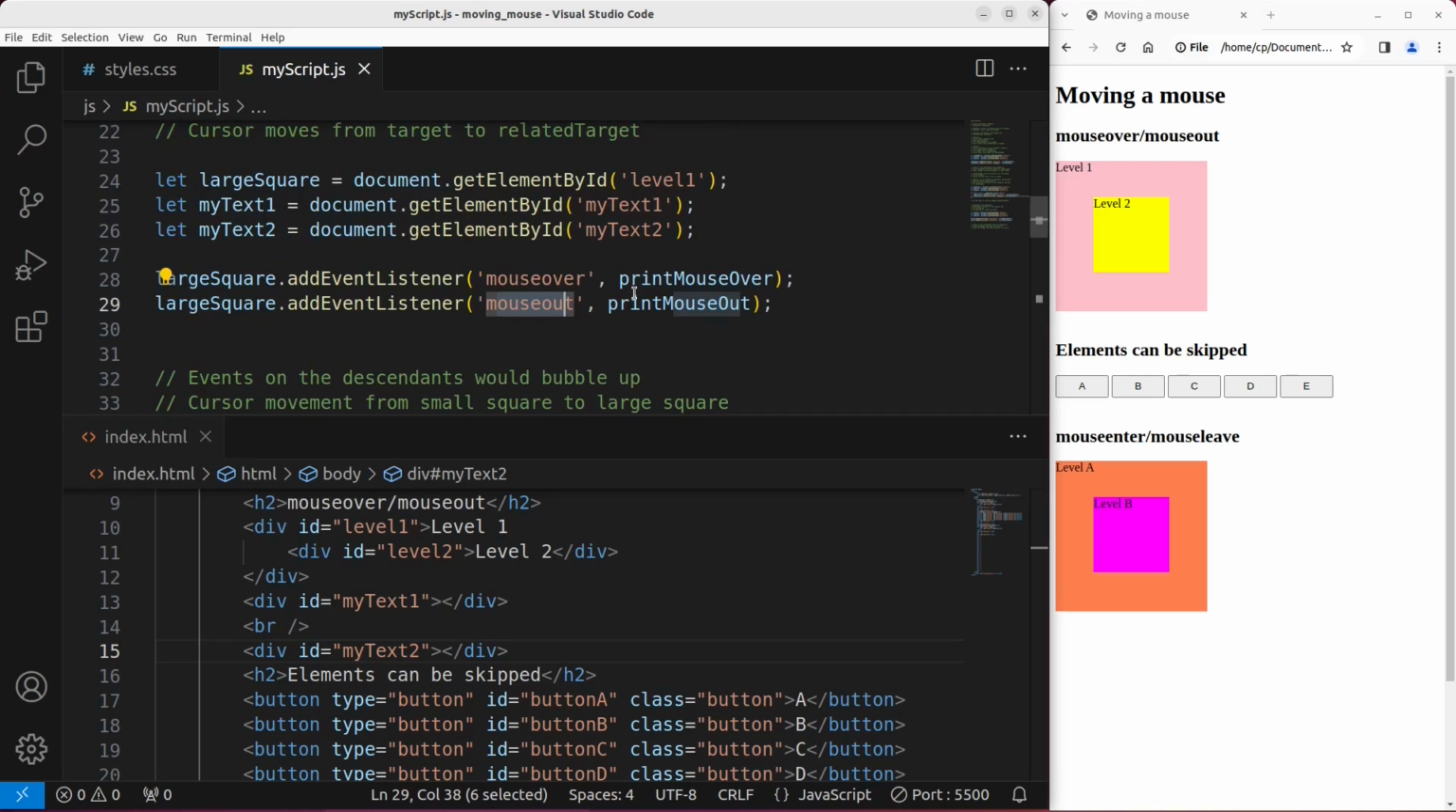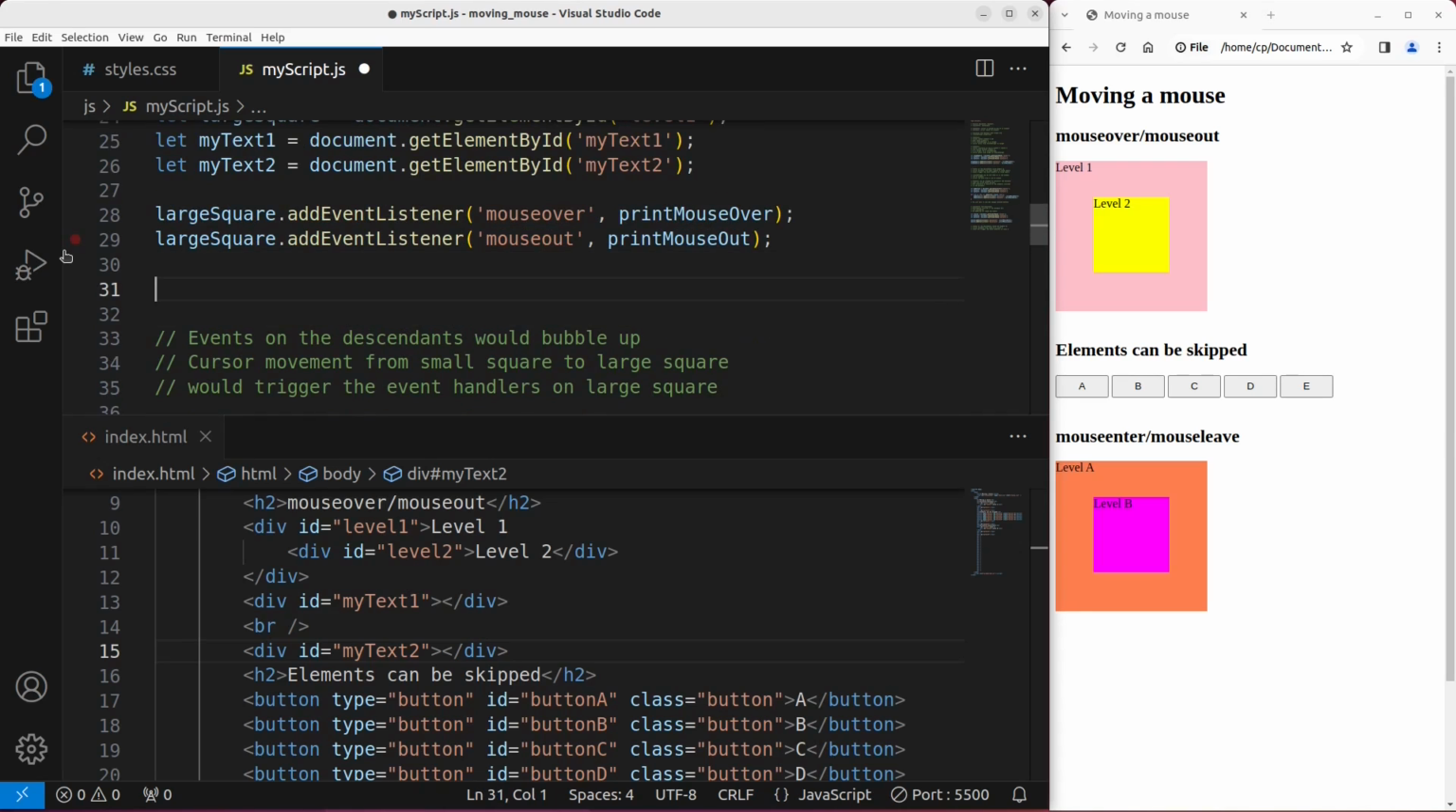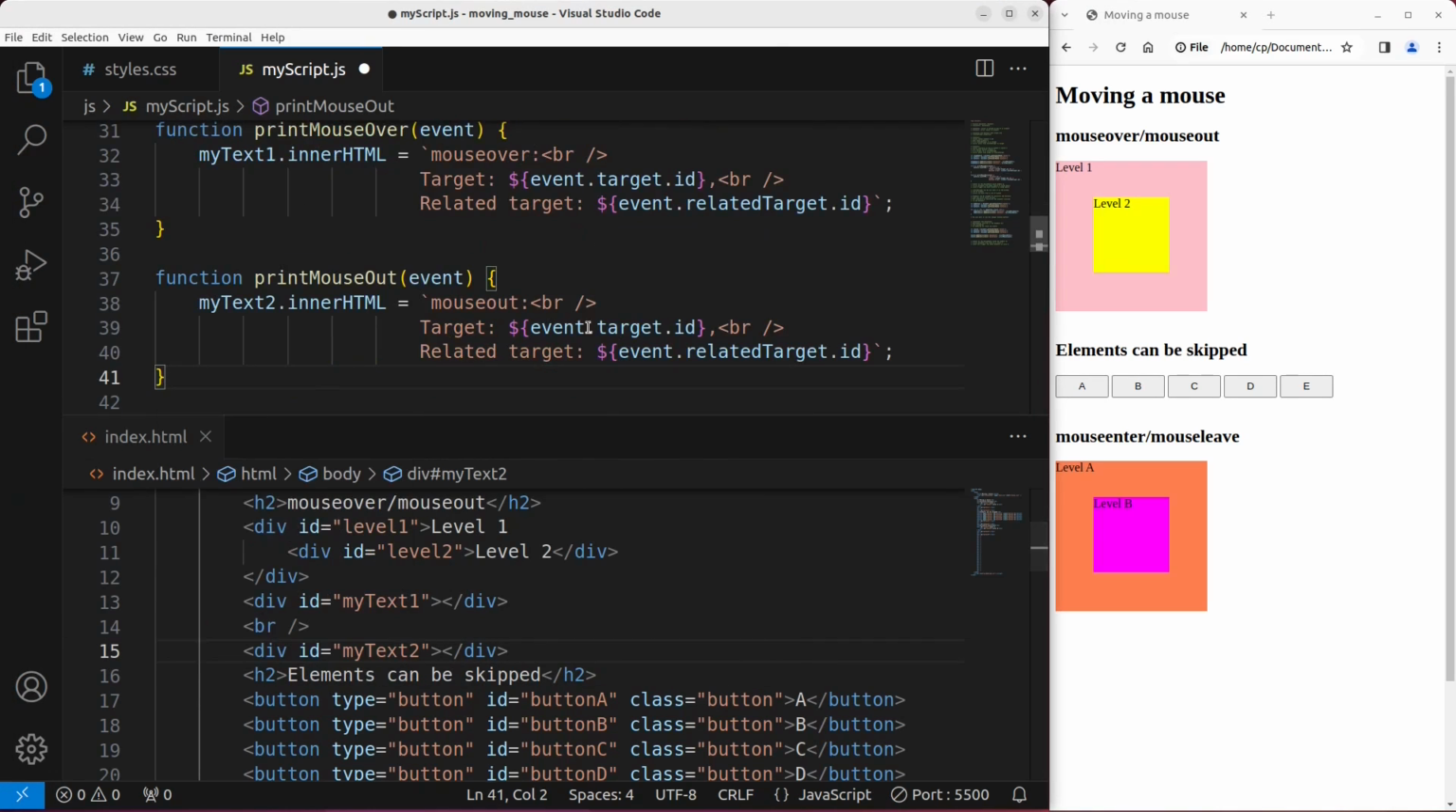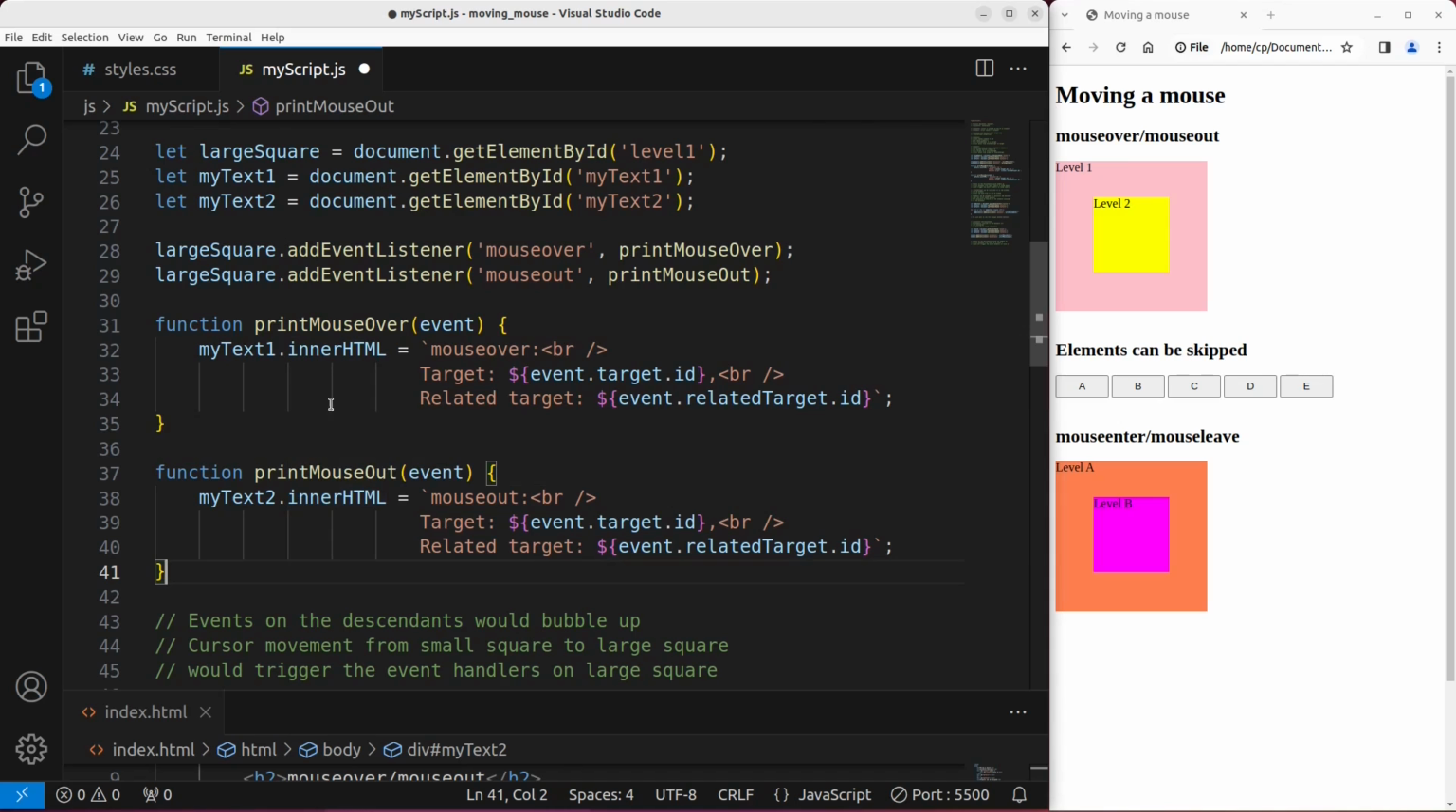So how can I write these two functions? I have an idea like this. In the print mouseover function, I pass an event object, which is a built-in object in JavaScript. When the event senses a mouseover event, meaning I put a cursor on top of an element, I print out the target together with the related target by using the ID of the target and the related target.